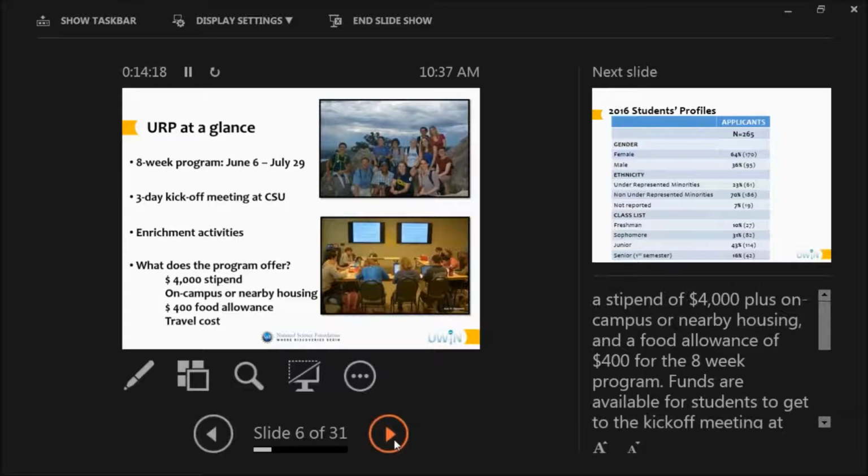So students do their research project, but we also have enrichment activities that I'm going to talk about in a little bit. And the program offers $4,000 of stipend, on-campus or nearby housing, $400 of food allowance, and travel costs.